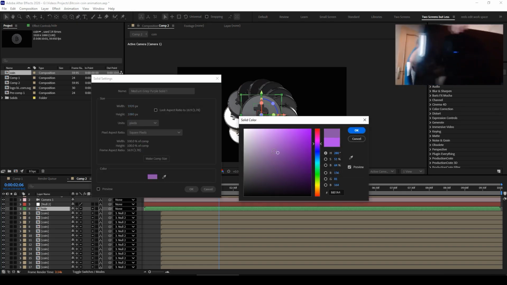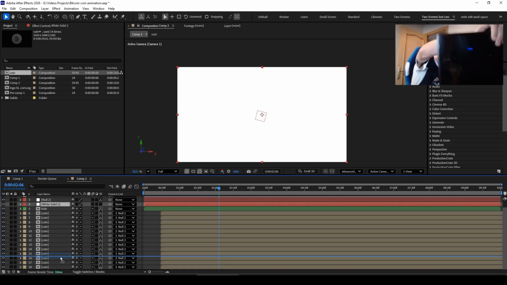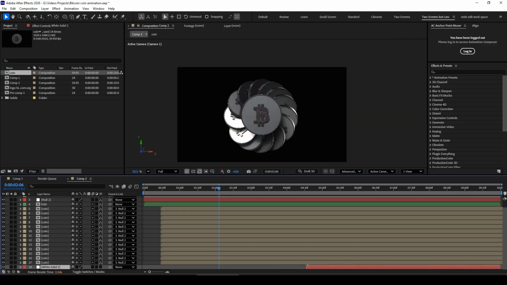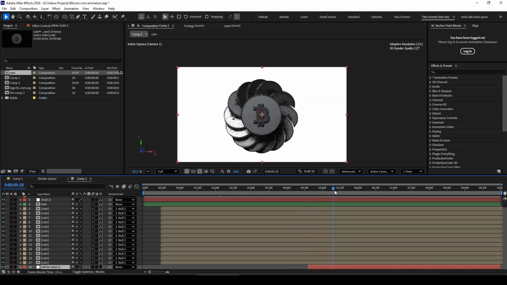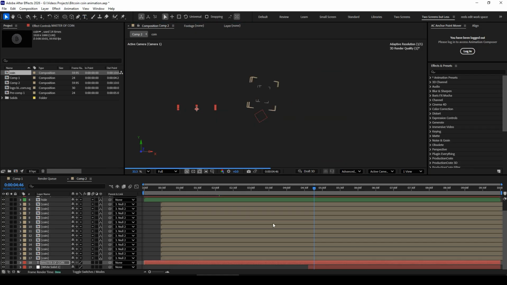Now we need to move our other layers. So let's give it some different color. Then let's select all of them and move them forward like this. And you can keep animating it as you want. Now for the background, you can just create a solid layer, make it white, then move it to the bottom.